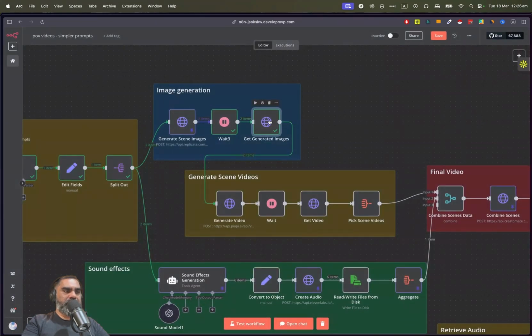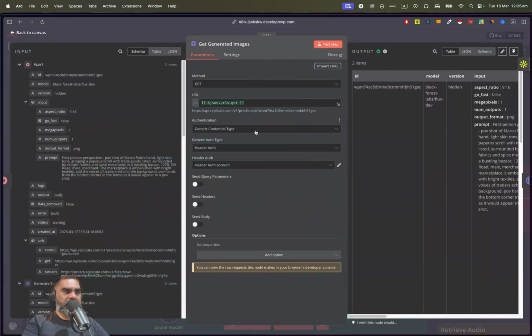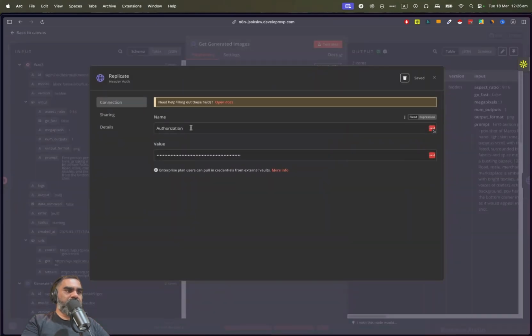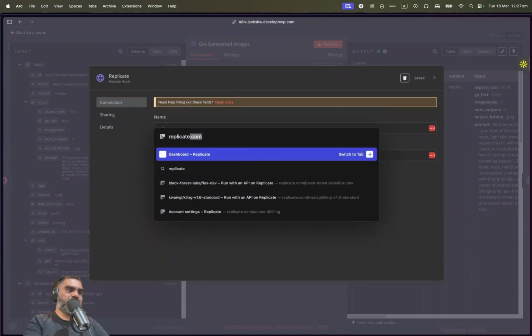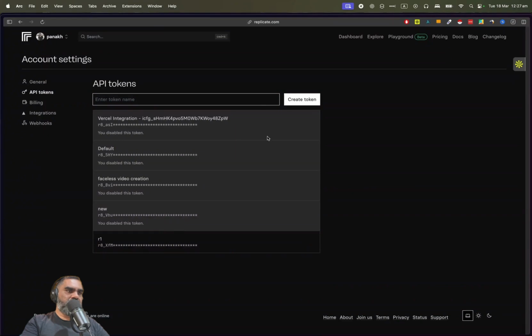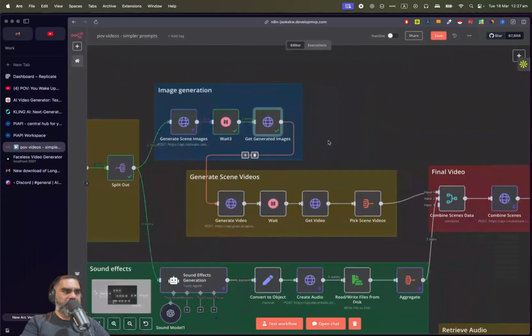For Replicate, we are using, again, generic credential type, header auth, and then I have selected the auth account. Probably name it a little bit better, Replicate maybe. You have to pass Authorization, and the value is the Replicate API key, which you can get from API tokens. Create a new token and copy that. Simple. That's how you authenticate with Replicate.